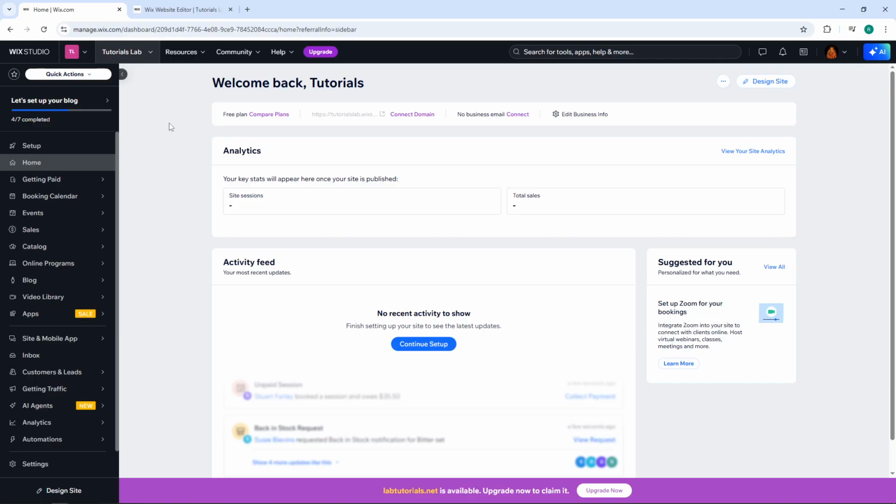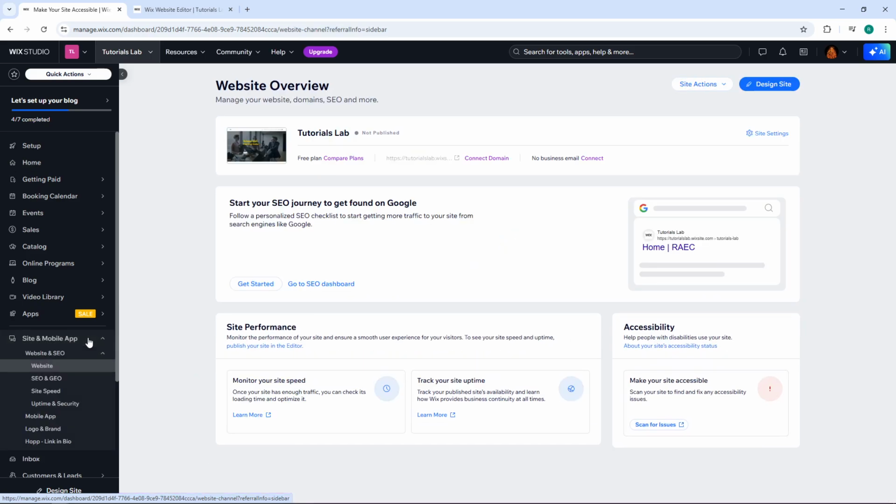Let's jump right in. First, you'll need to head over to the Wix website and log into your Wix account. Once you're logged in and viewing your Wix dashboard, look over to the left navigation menu. You'll see an option labeled Site and Mobile App. Click on that and a drop-down selection will appear with a few choices. From here, go ahead and click on Website. This will take you to the main settings area for your site.